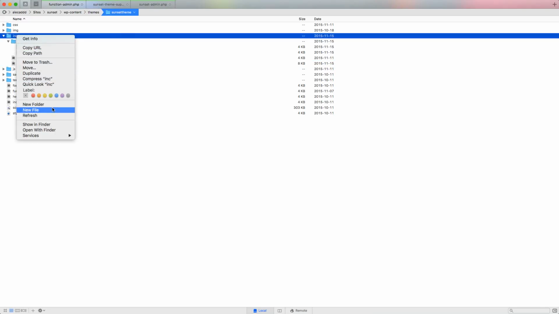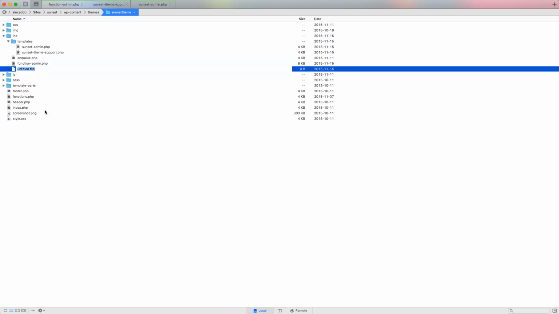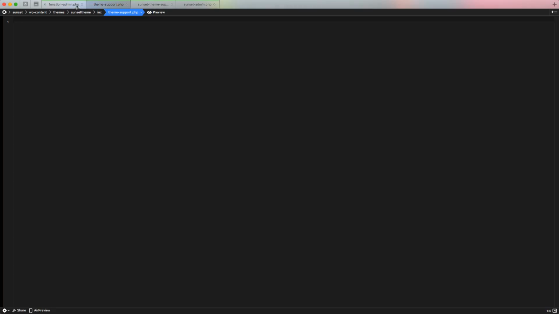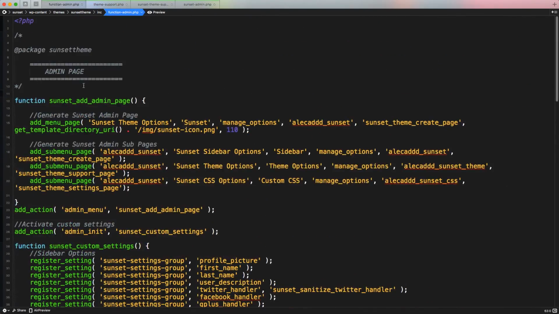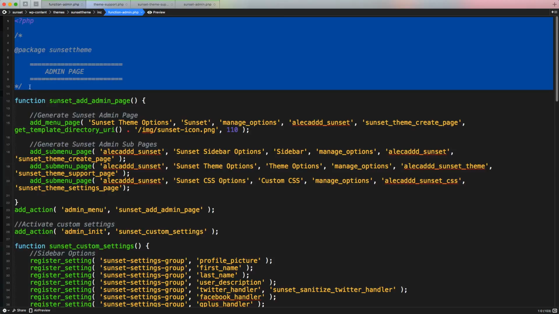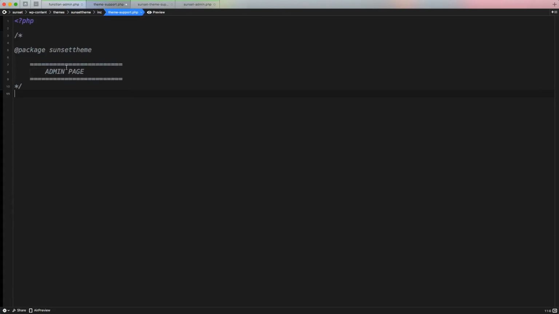So let's call this new file theme-support.php, because I'm going to use this file to activate and deactivate all the different theme support options. Inside here, let's copy-paste the first part, of course, to make it consistent. And here we can add theme support.